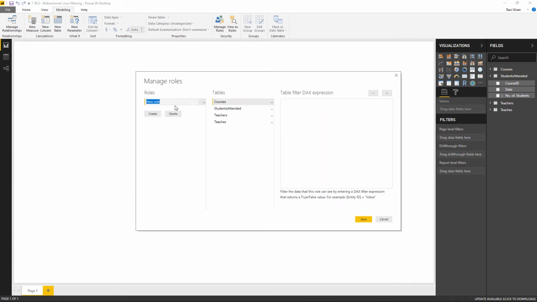So let me create a new role called teacher. And remember that the problem that we have is the filters are not traveling from the teachers table to the courses table. So first we are going to go to the teachers table and we are going to filter the records for the logged in user. So in the DAX expression section, I will say filter, and I need to filter the teachers table, and we need to filter only for the relevant email IDs.